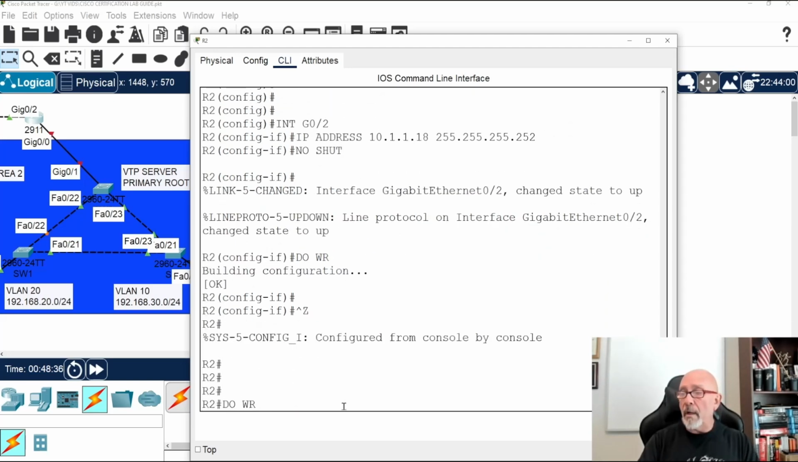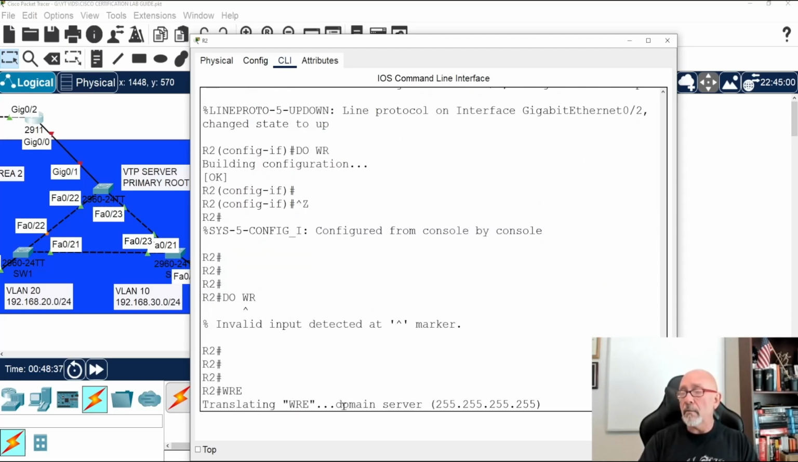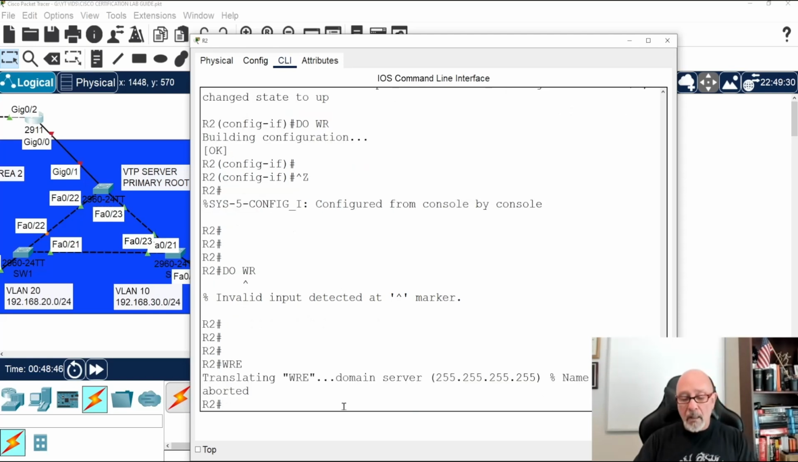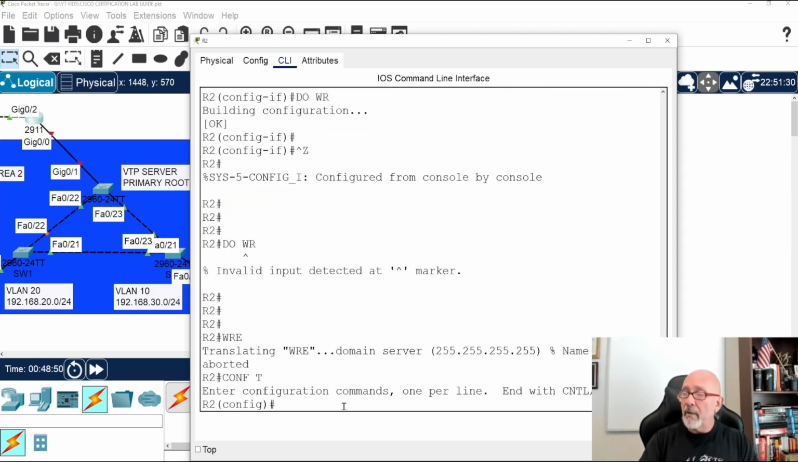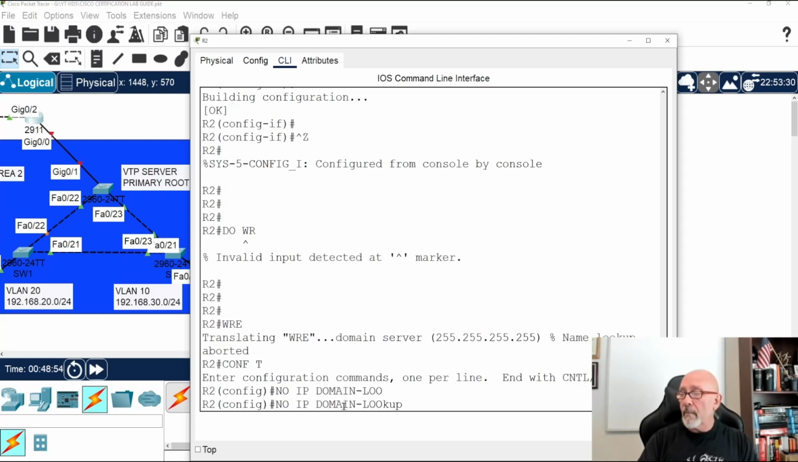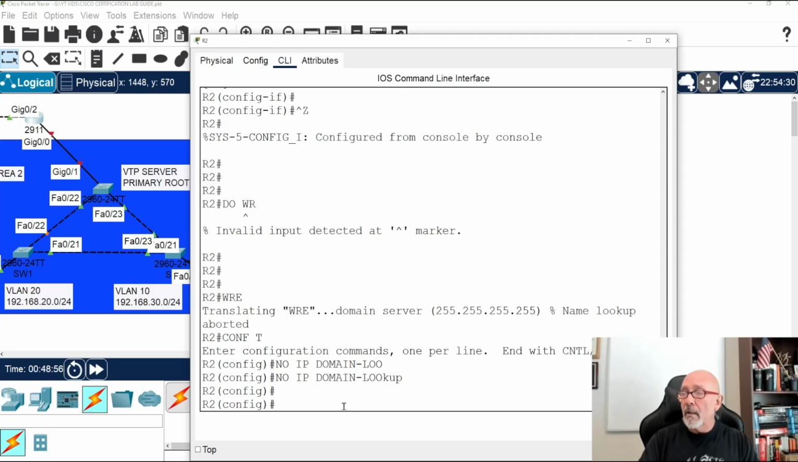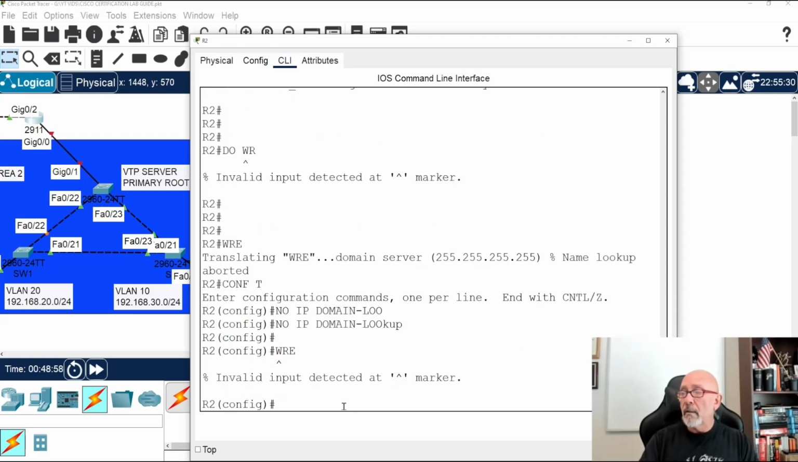All right, do wr, or wr, or see, I didn't do my pet peeve. You see why? Typo king. If I were to type no ip domain-lookup, that wouldn't happen. Control Shift 6. Not all routers support that, or Control Pause Break. So let me do my pet peeve stuff. No ip domain-lookup. Okay, but look, I'm going to type that again. Wr. Okay, or do wr. Let's do that.